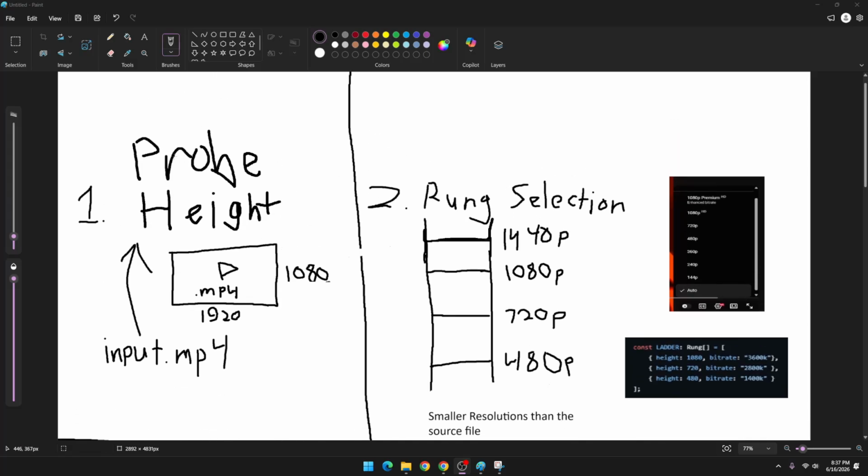Today I'm going to go over my dynamic adaptive bitrate pipeline that I built with Ffmpeg and Typescript. To start off, the first step is that it takes an input MP4 file and probes the height of it using ffprobe.